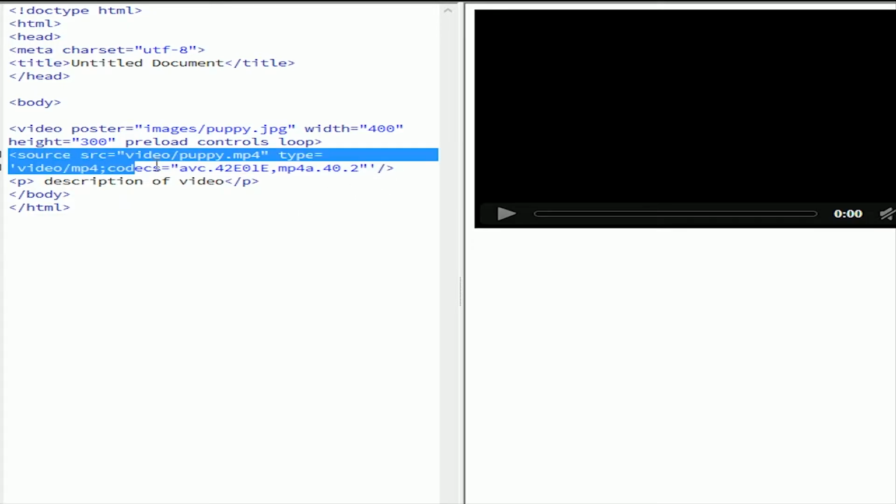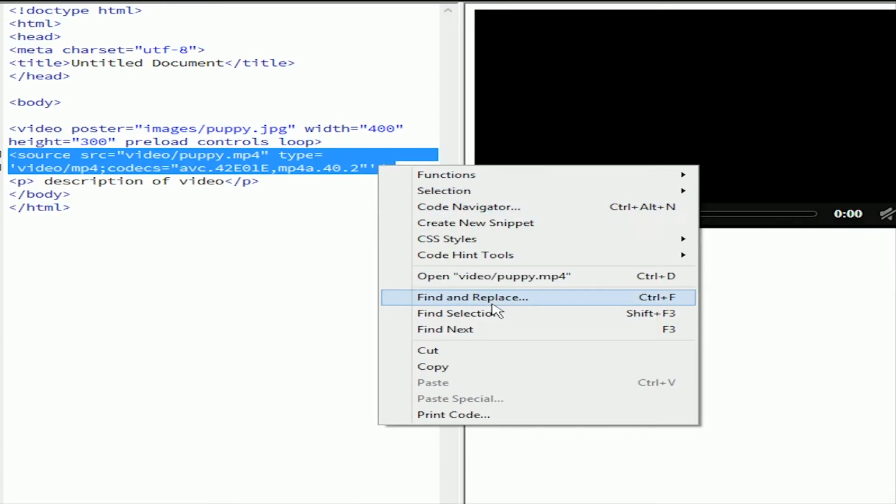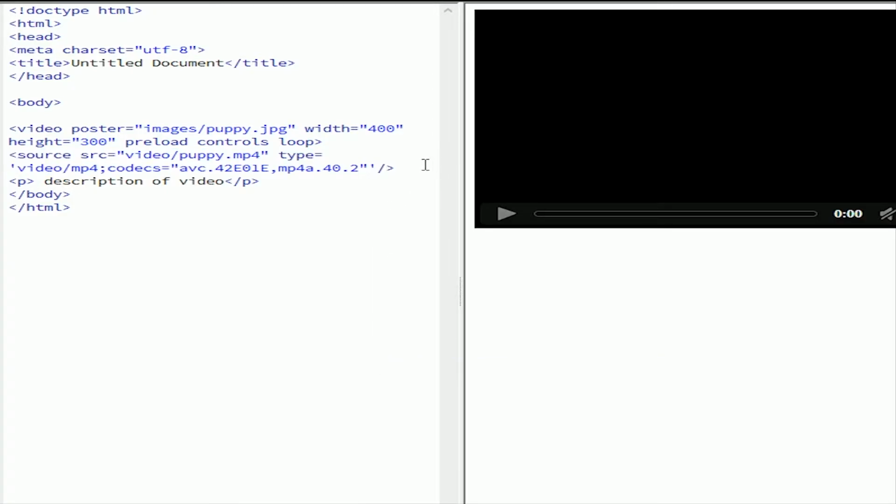And then since it's taking so long to type everything in, I'm going to go ahead and copy these sections and copy it again. So now all we're going to do is change just the type of file here.